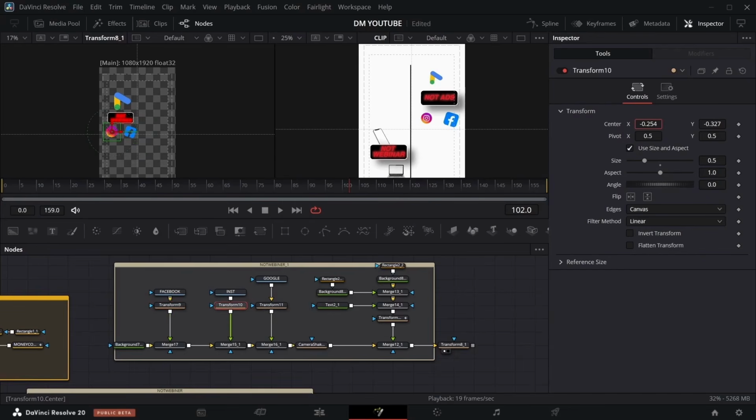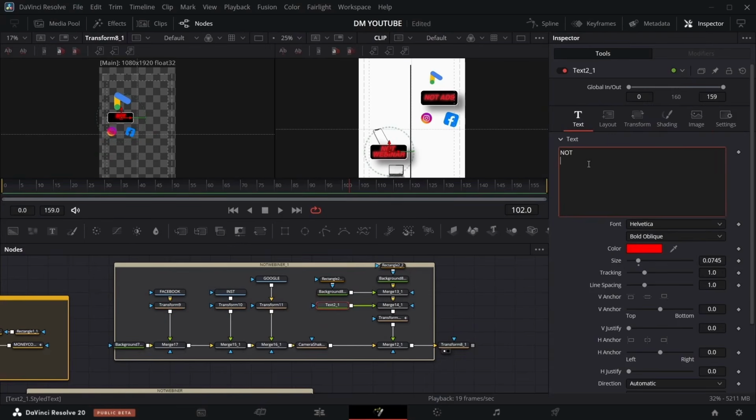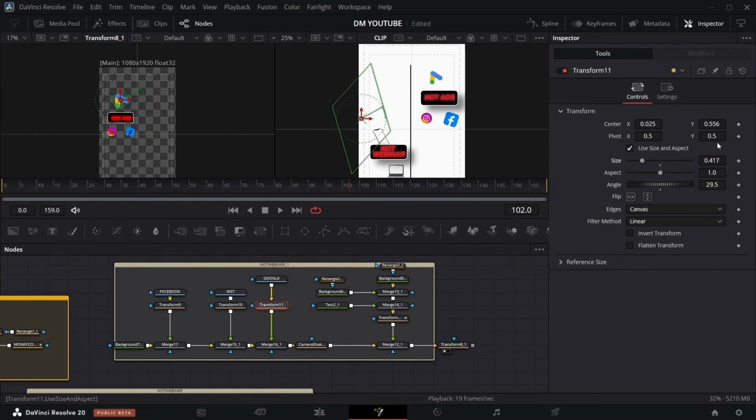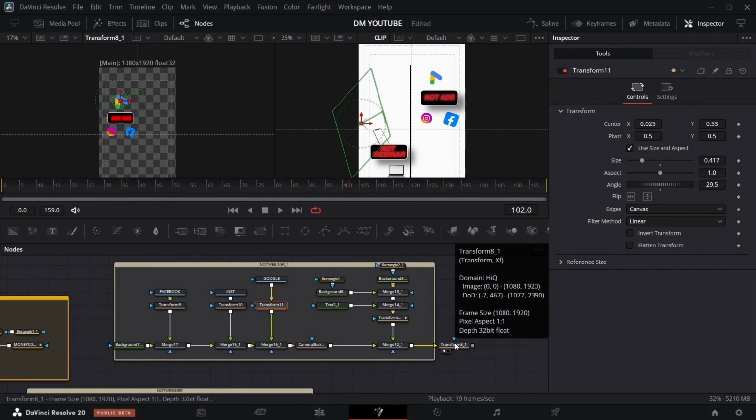Now if you go to the transform node of the Instagram, arrange it again. You can take it down to 0.04. It's too big at 0.5. And you go to the text and change it to not ads. If you go to the transform node of the Google Ads, take it down to 0.417.